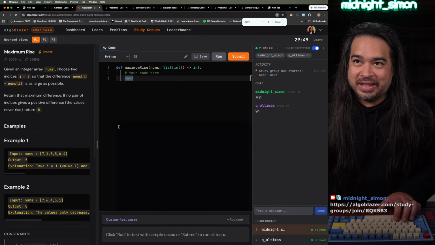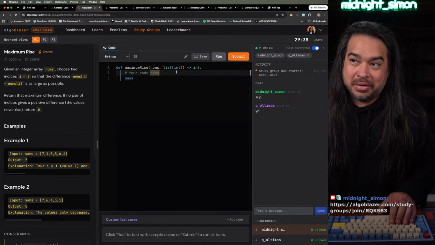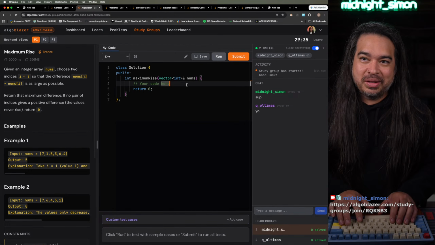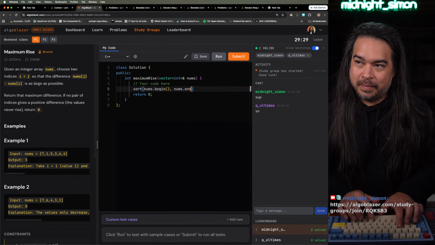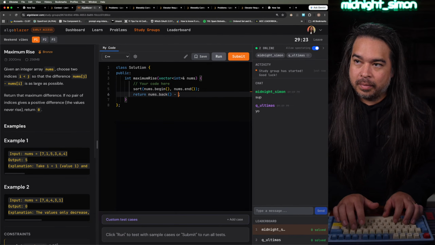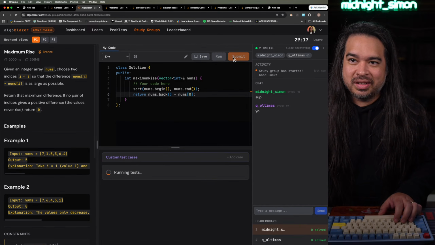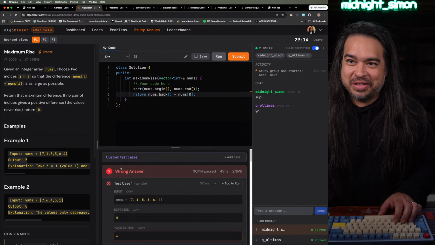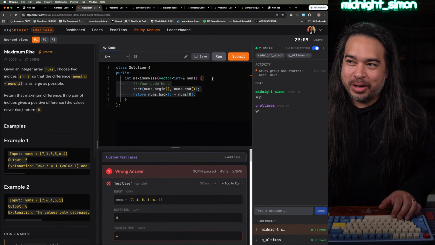Alright, maximum rise. Here we go. Given an integer array nums, choose 2 indices, i less than j, so that the difference between nums[j] and nums[i] is as large as possible. Oh, I can do this. Return the maximum difference. Is that it? Oh wait, no, that's not true. I misread the problem, man.